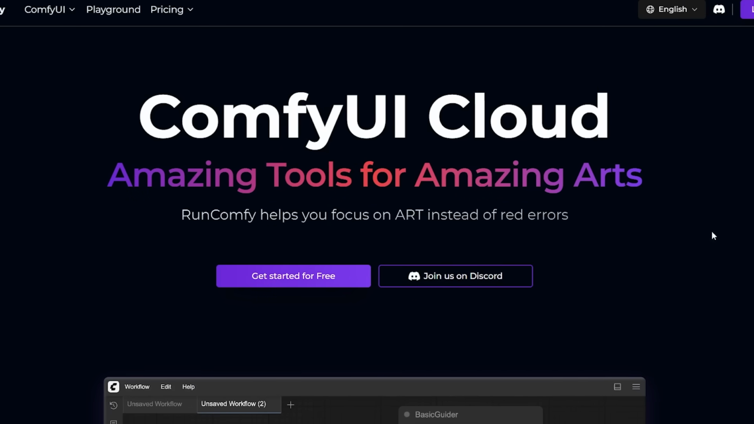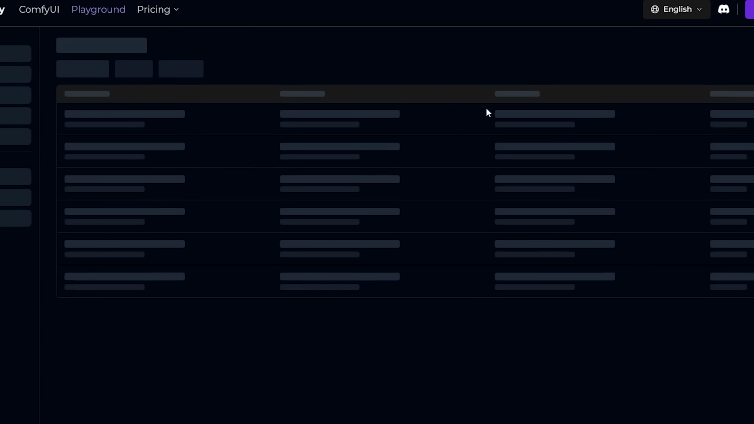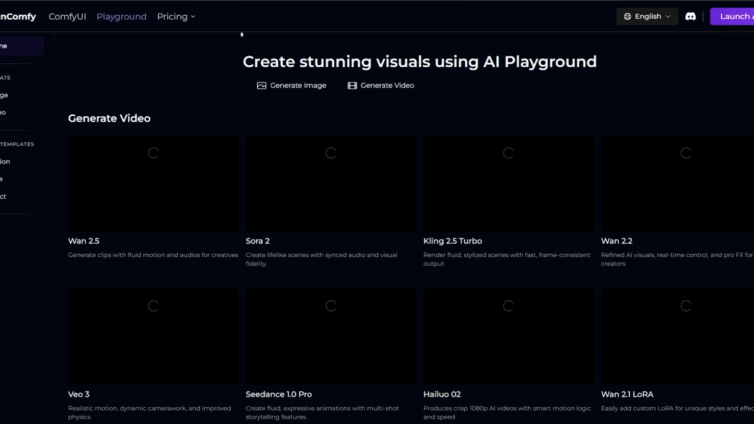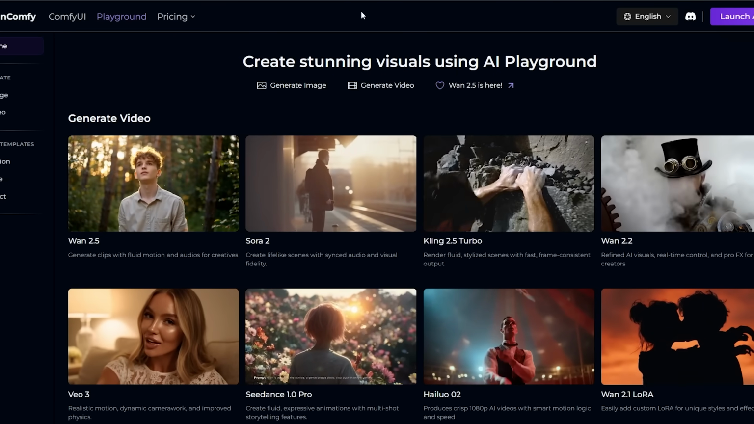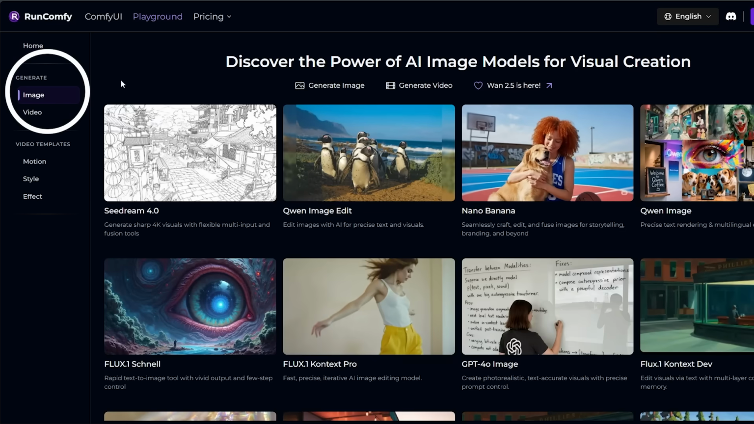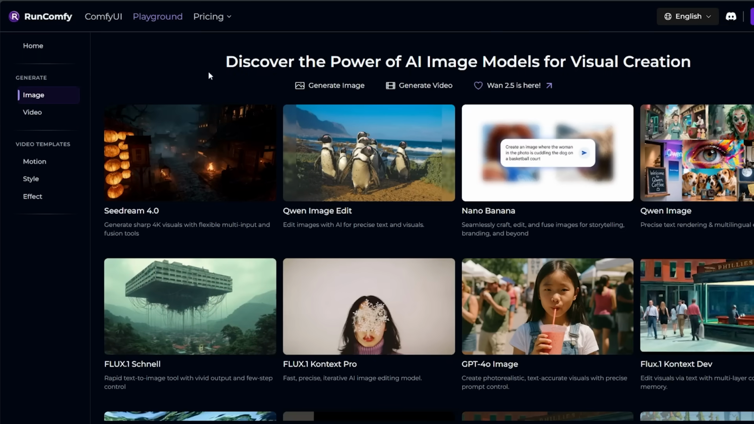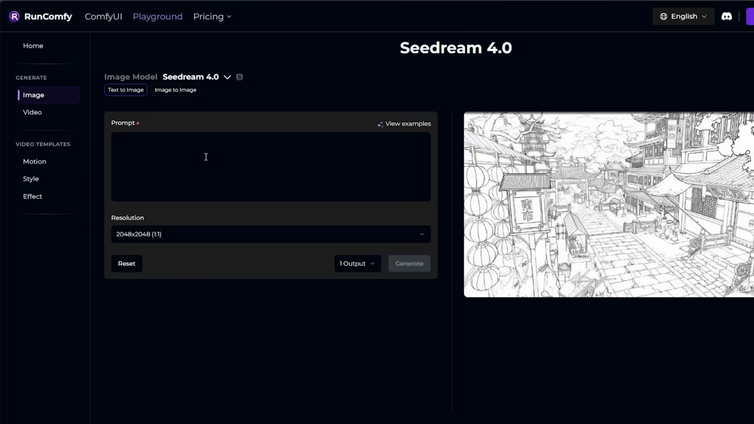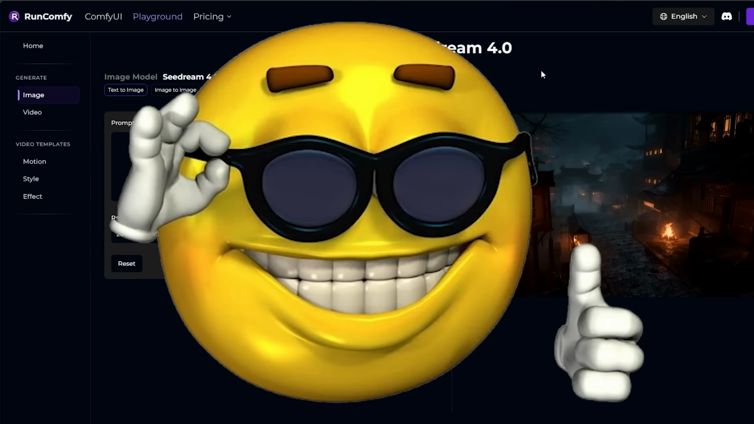Once you've signed up, you'll land on the home page. From there, you'll see the Playground button in the top bar. Click on it. For Seedream 4.0 specifically, you'll need to set up a project. Go to the Image tab. Click it, and you'll see a list of models available, and select Seedream 4.0. Now you're ready to roll.